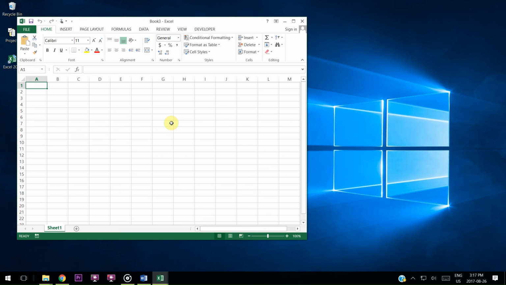And now you can start entering your data, working with formulas, or doing any other work. Let's move to the next lesson.